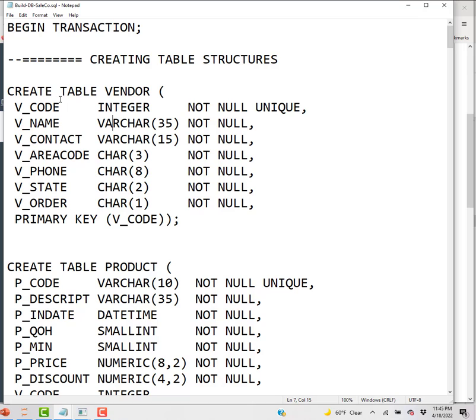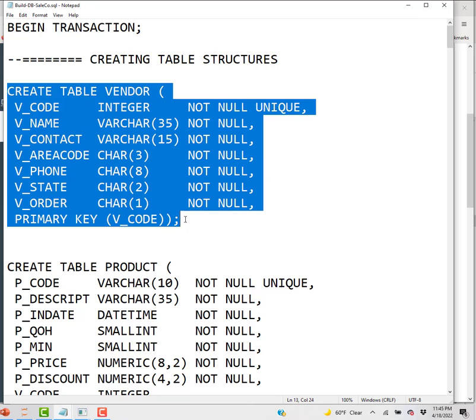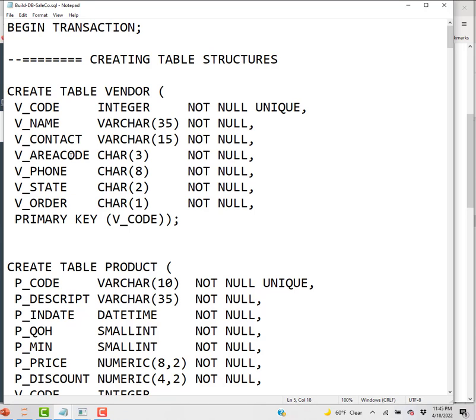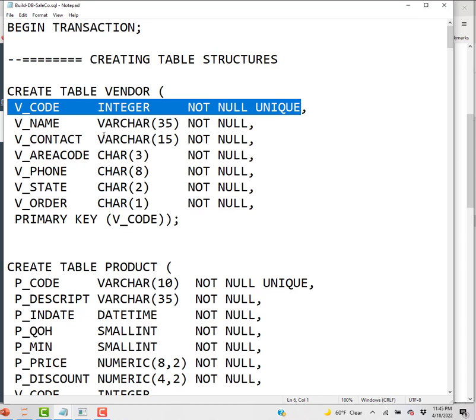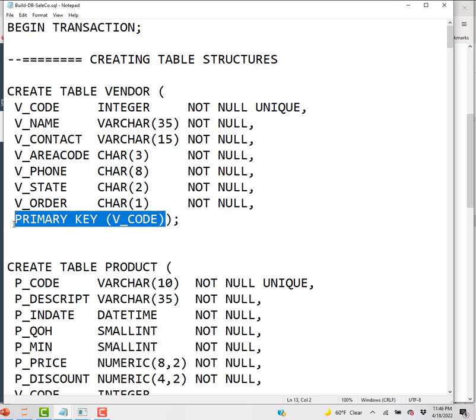So take a look at this one. We are basically creating a table. You remember the tables are the relations, or cohesive collections of data attributes that go under one name. In this case, create table vendor. And what is the vendor information? Vendor code, which is an integer, not null, and it should be unique. That's the only way it can be a primary key, and you can see at the end it is defined as a primary key. Primary key is V code. So first we define all these things, and then we say what the primary key is.